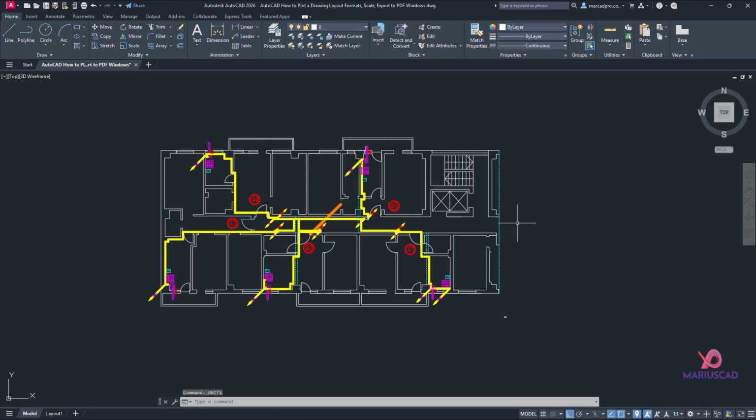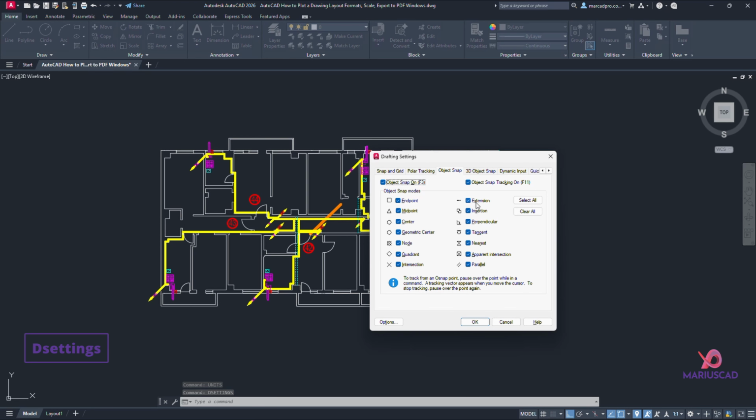In order to reach some points, we need to use the Object Snap Settings feature. Here you can select all the points that you actually need. For example, today we will use the endpoint a lot.